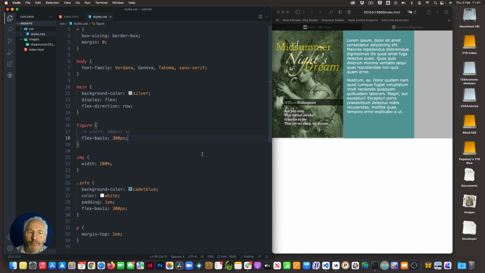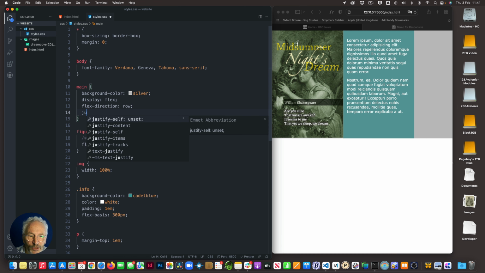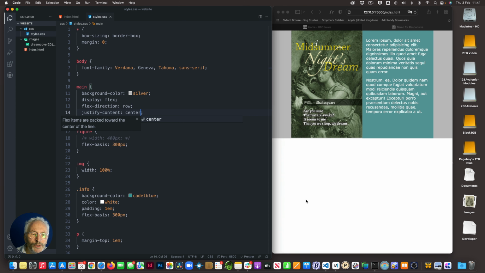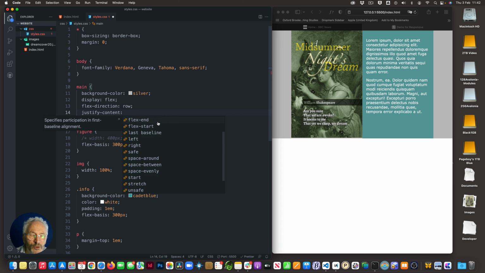We could take the whole main box and reduce the width of that and put that into the center of the body. But another way of doing it is in our main box, we can talk about how we justify this content, and we can make this go into the center like that. We can also distribute it around inside that box. So justify the content, and we can say do we want space around it or space between? Let's just go space between.